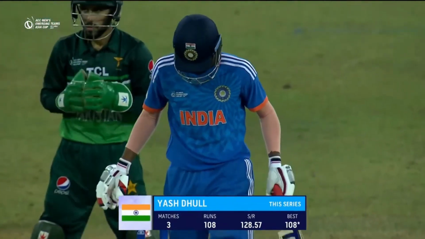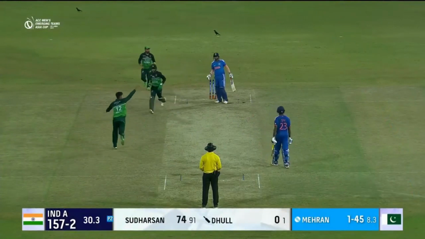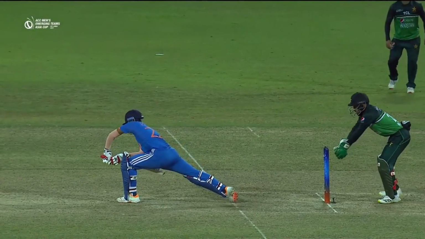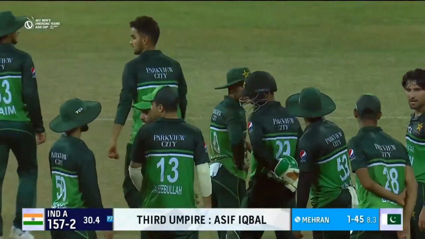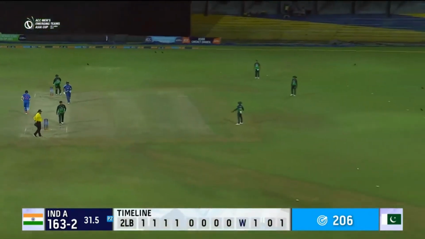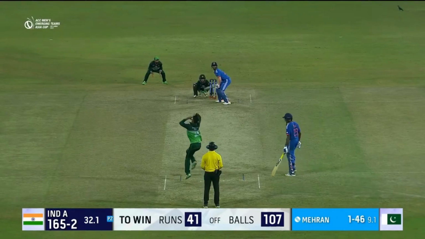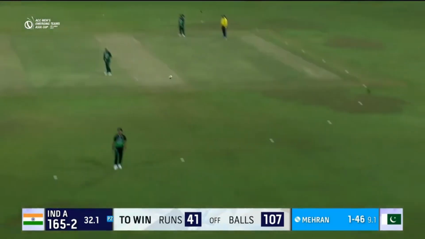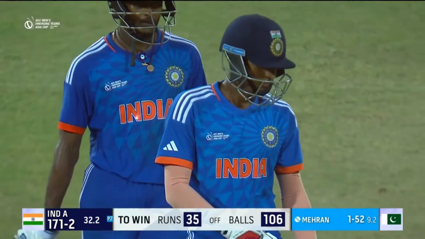Cracking 100 it was. Did he drag the back foot out? Not out. Gathering these extra runs, picking up on anything that's been sloppy in the field. They're both up, and that's the invitation that's been accepted. The India A captain.